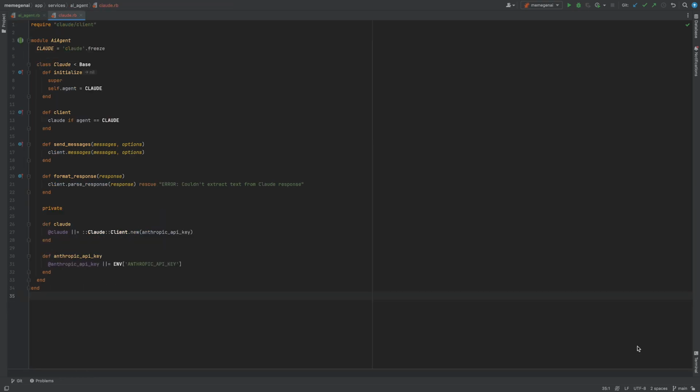In our Claude class, the send messages method takes those parameters and passes them through to the Claude Ruby gem's messages method to get the desired result. In the future, if we want to use a different client, then it will require a different API call. So we'd be able to structure it differently for each agent in their own agent classes.